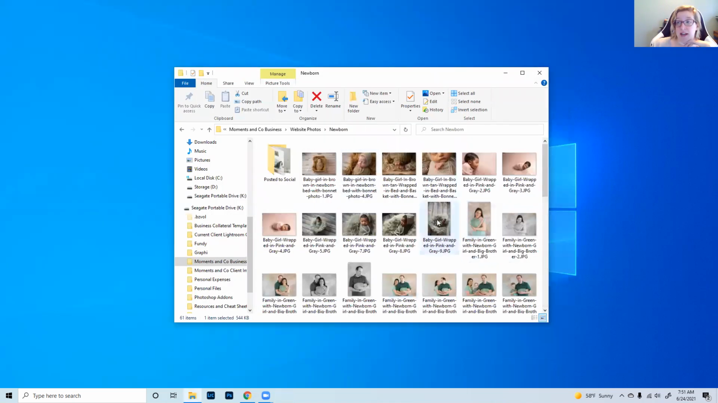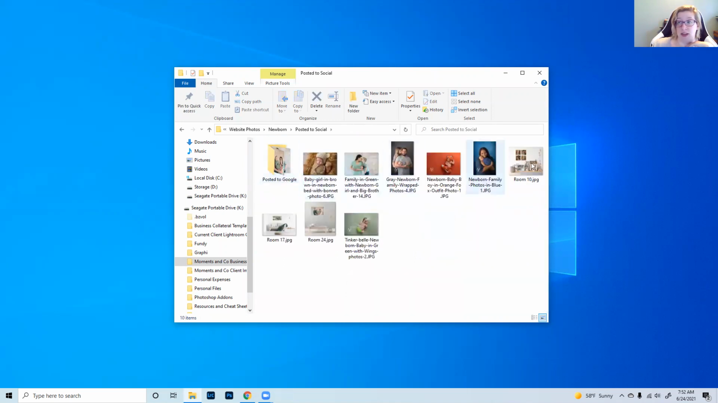But then inside of this photo dump, I have a folder titled Posted to Social. So no joke, it is this simple. I will take the photo that I'm using or that I just posted and drag it over here. I'll move it into Posted to Social, and then I have the photo dump of Posted to Social right here. These are all the photos that I just went through this week and created posts for.